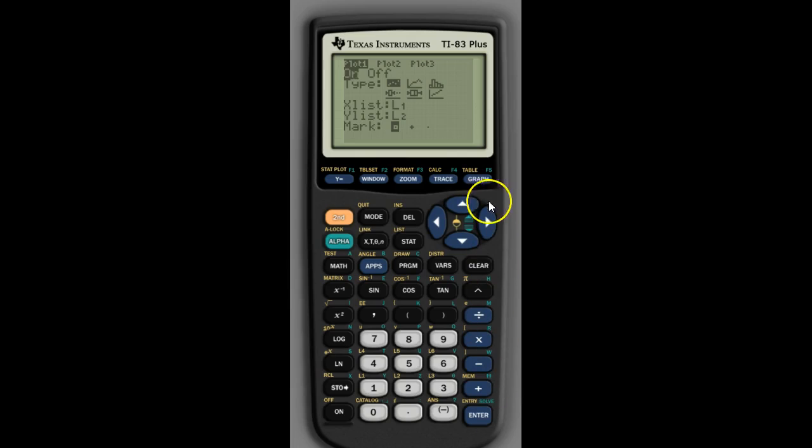And now we can push the graph button, but you notice we don't see anything because we're on a standard window. So we need to push zoom, and we need to zoom stat. We'll go down to number 9. You can click number 9, or you can click Enter when 9 is highlighted. And here we see our scatter plot. You can see that we have a basic linear pattern here.